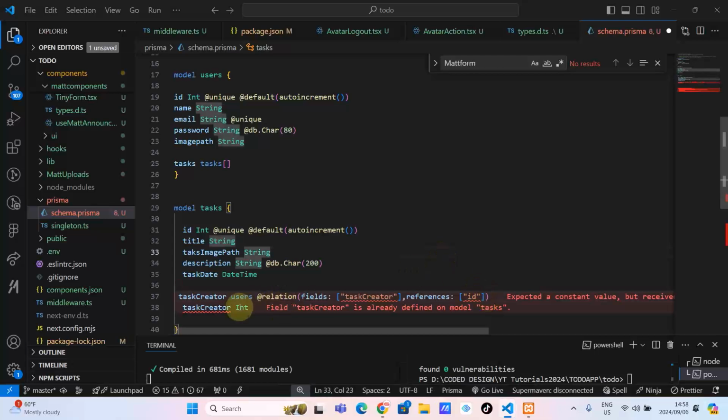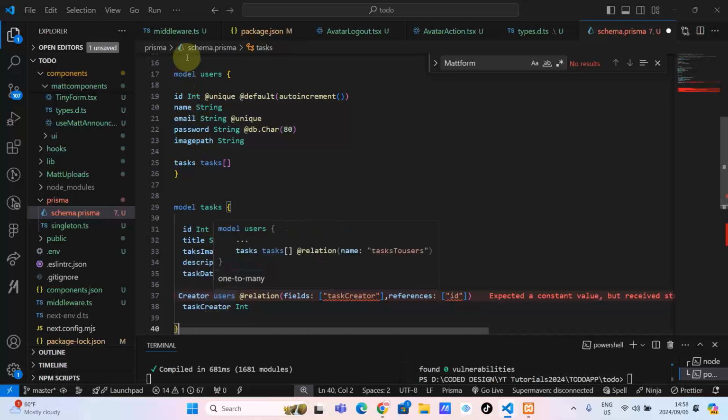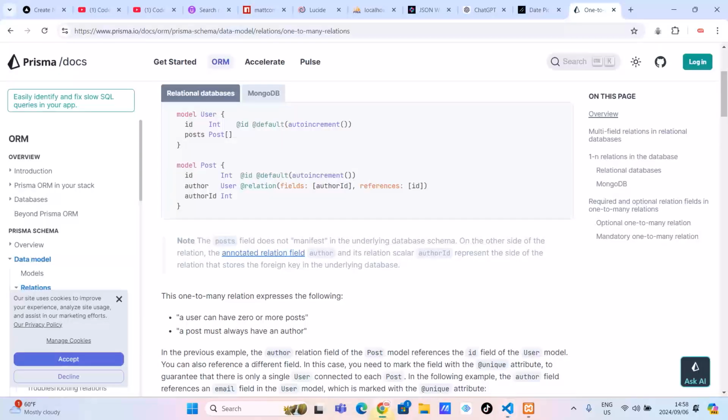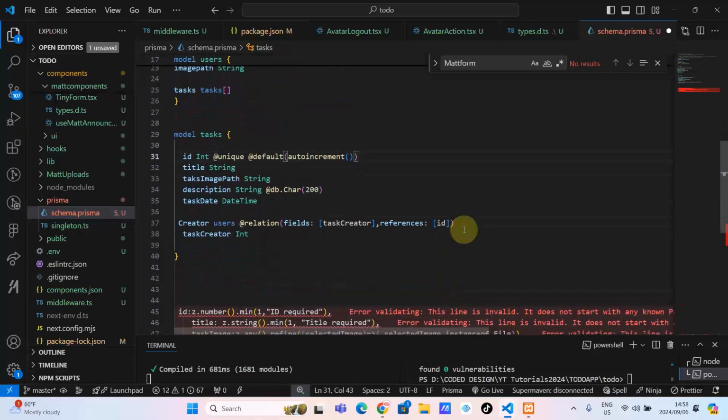Looks like we're getting there, guys, as you can see. Now, let's call this the creator, because this creator and task creator, there's a collision. So this creator relates to users. At relation means there is a relationship with this and this one. Let's see, guys, it looks like the fields do not really have to be inside the strings. And I think even this one doesn't really have to. Now looks like we are done.